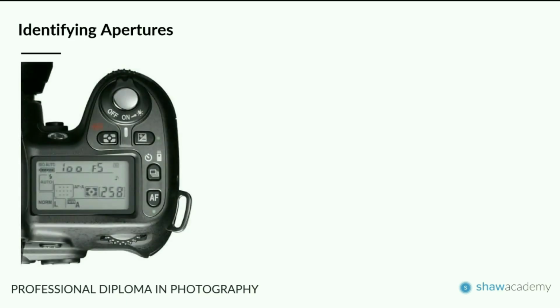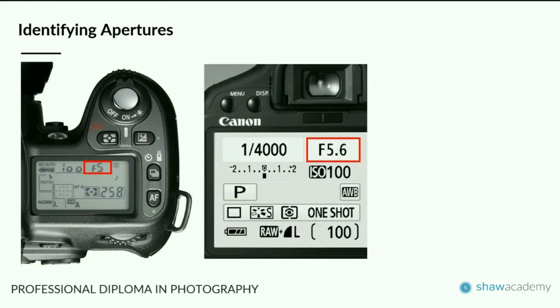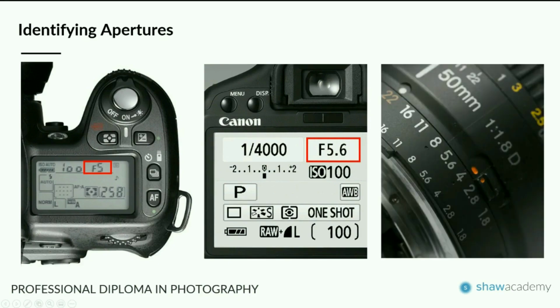So before we can start using our apertures, we need to identify where they are, first of all, on our cameras, and thankfully they're conveniently located right beside our shutter speeds. So we saw this back in the previous lesson. We can see there's 100th of a second there for our shutter speed, but right beside it is our f5, our aperture. Similarly then, you might find it on the back of your camera, again, like on the Canon here, we've got our shutter speed, but right beside that we have our setting here for our aperture, or f5.6. And you may also find it on the lens as well.